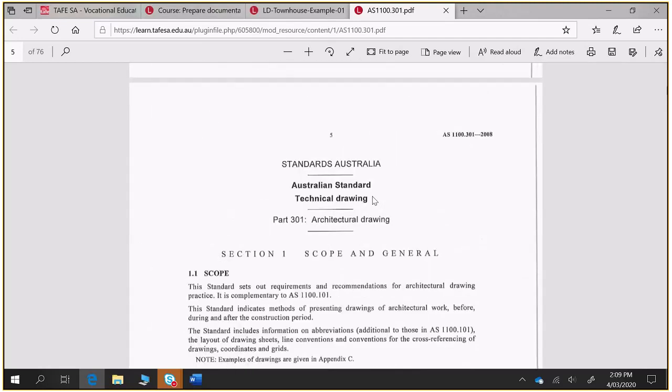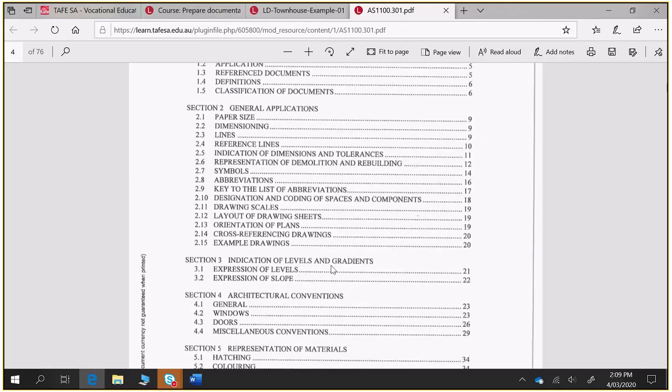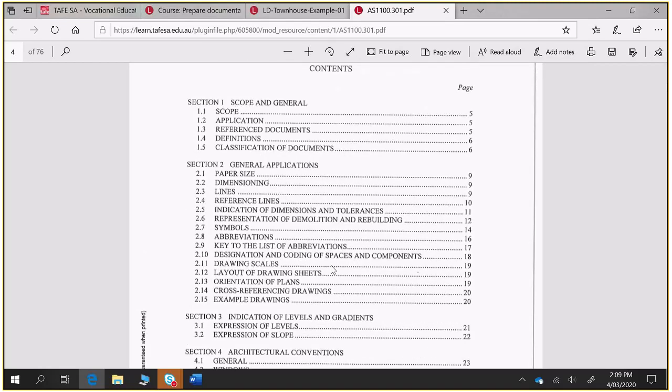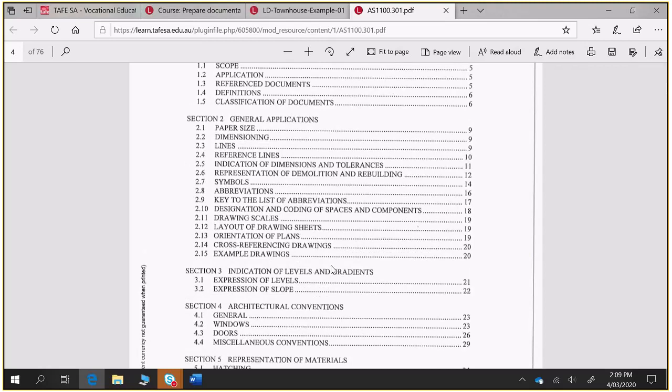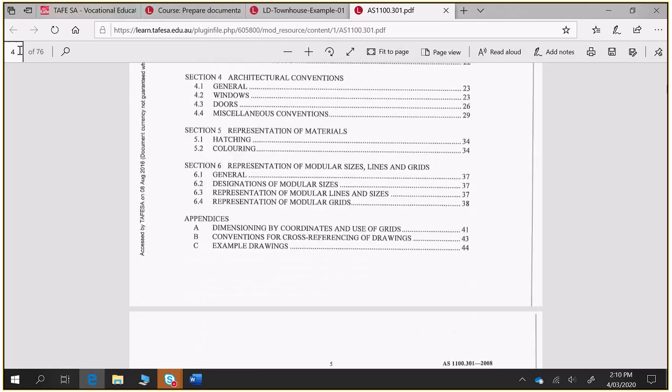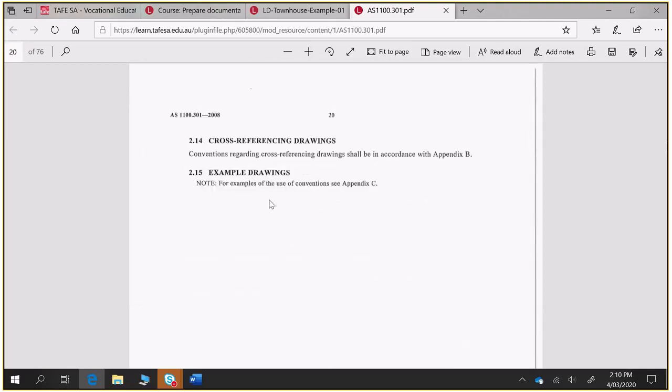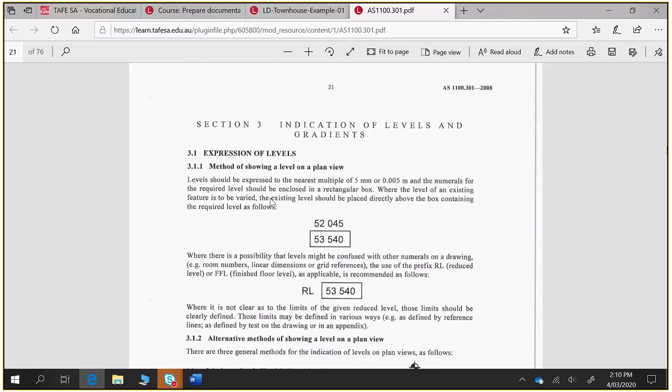Look, that's pretty much it for important things from AS 1100. Have a look through, but it's a non-binding standard. There are rules we have to agree upon. Actually, no, let's have a look at cross-referencing of drawings, page 20. Appendix B, rightio. Section 3.